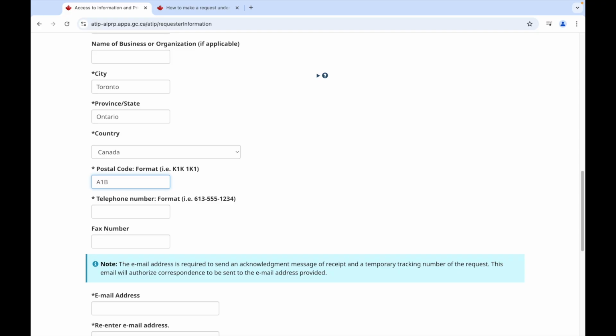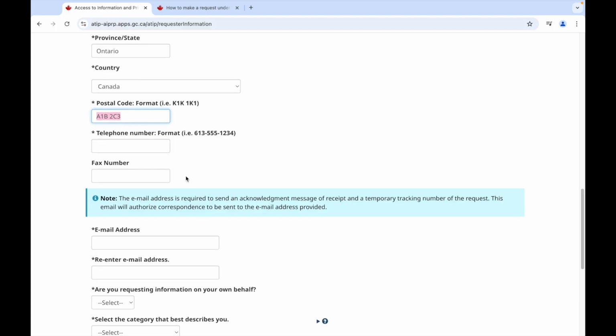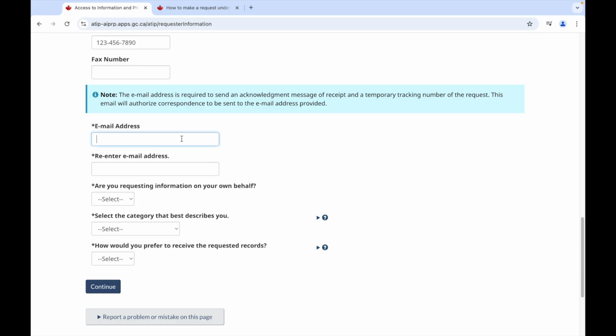A1B 2C3. This is a made-up postal code. I just made it right now, but who knows if this is an existing postal code. But let's see, leave it like that. For telephone number, format is with dashes. So 123-456-7890. Okay, email address. They need your email address because they will send the notes to your email.